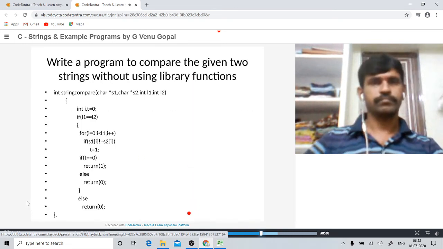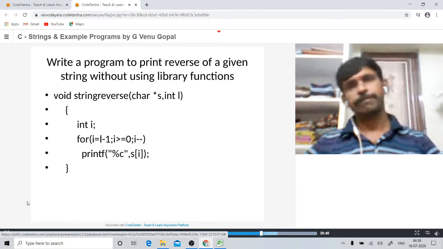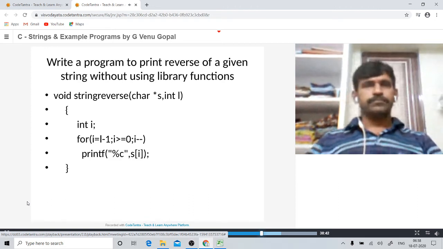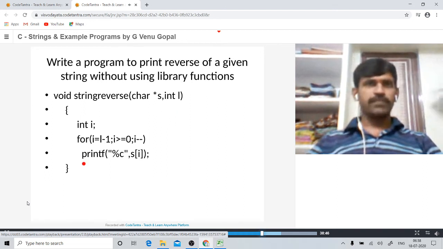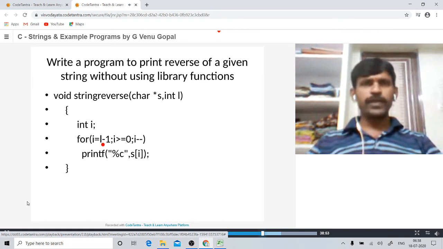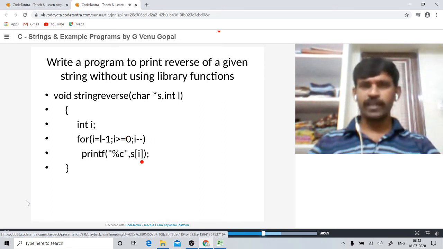The next one, program to print the reverse of a given string without using library functions. Without using library functions, you can print the reverse of a given string from the last character to the first character, for which first we need to find the length of the string. After that we print the characters from right to left.